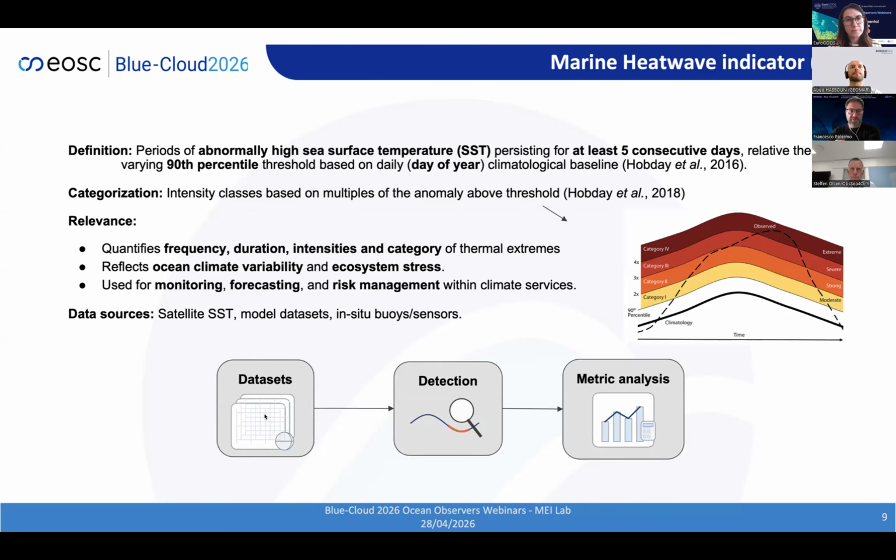A few words about the indicators available now. So marine heat wave is an indicator that shows a period of abnormally high surface temperature persisting for at least 5 consecutive days, relative to the varying 90th percentile threshold based on a daily climatology baseline. So this is the definition of the day.